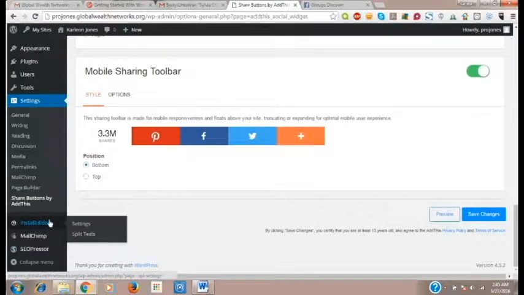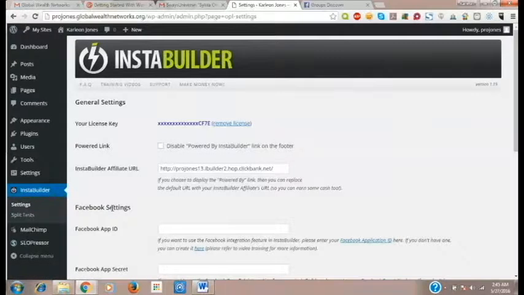You can choose a mobile sharing toolbar also and place that either at the bottom or the top, and so on and so forth. And you can save that, simply as that.